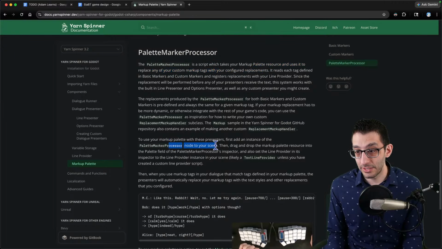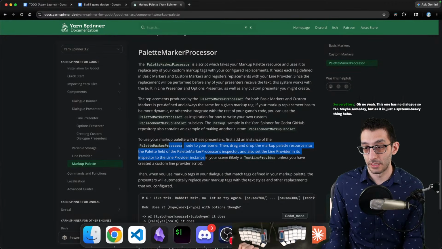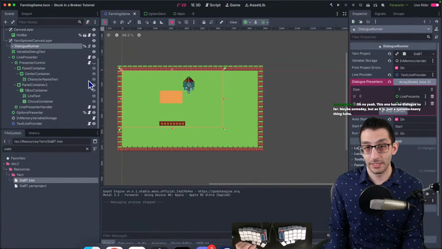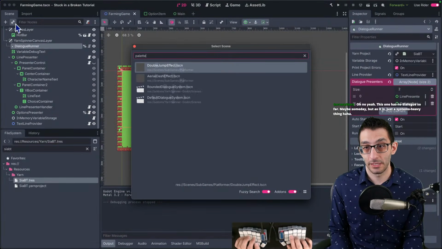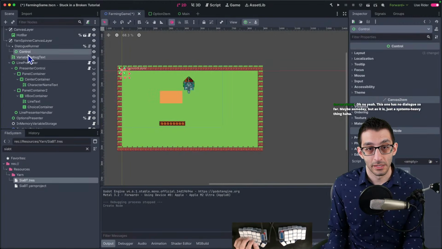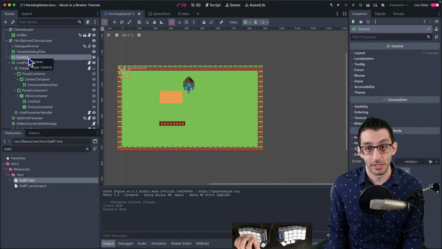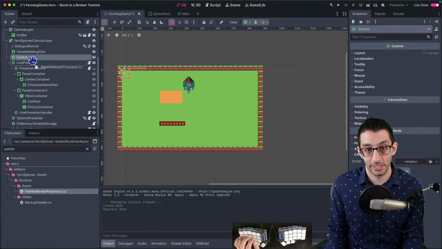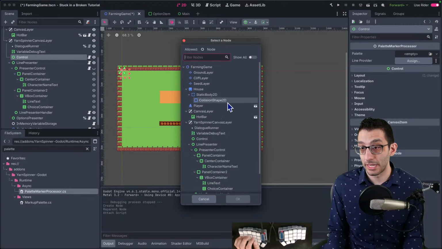First, add this to your scene, then drag and drop the markup palette into it. Also set the line provider. Okay, that's easy. Add an instance of palette. No, it's just a node, I guess. So I put this somewhere over here. And we give it the palette marker processor. And then we give it the line provider.